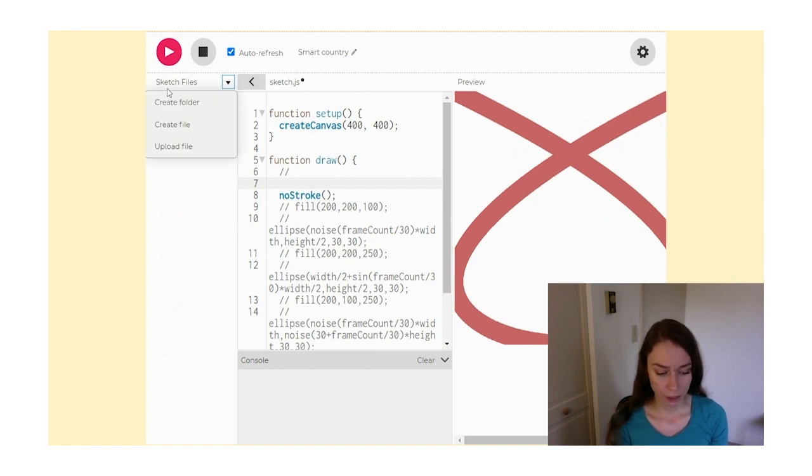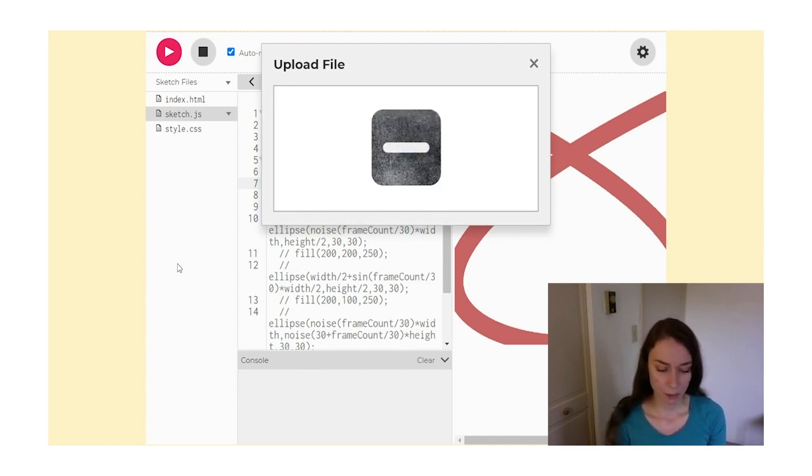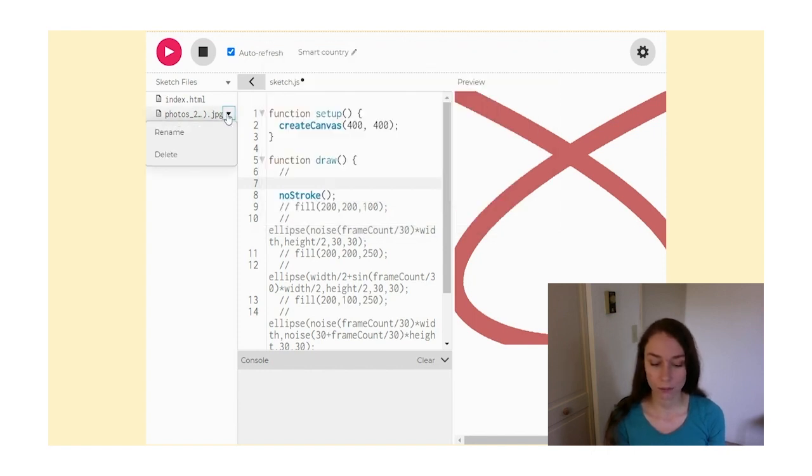First, you're going to click this little arrow here, and if you click the drop down underneath Sketch Files, you'll be able to click Upload File. This brings up this upload file pop-up, and I'm just going to drag and drop that texture inside of my P5.JS sketch. It'll take it just a second to load in, and you can see it's just an image that's a texture. So you could do this with a regular image as well that has like a subject, but I'm going to utilize this texture.